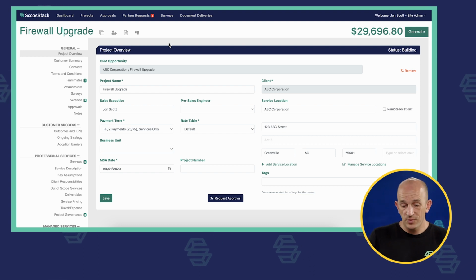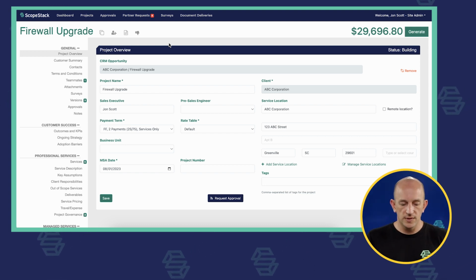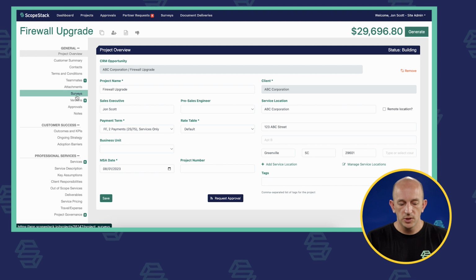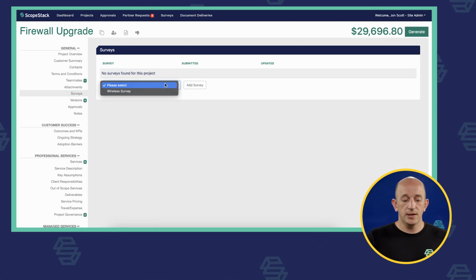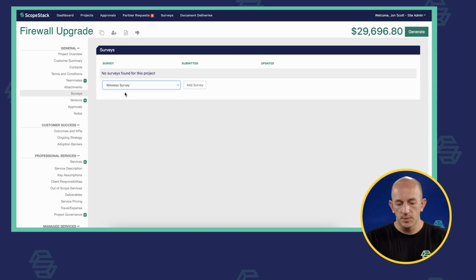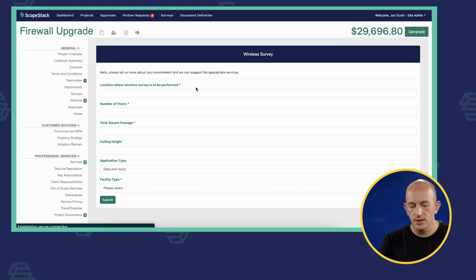So I'm inside of a project. I've added a few services to this one. But what I'm going to do is click Surveys right here. So again, the idea here is, whether it's a junior engineer, senior engineer, or an account executive, how do you equip your team to scope out a project without requiring the intervention or the help from some of your very highly paid technical resources, right? This is a great way to do that. All right, so I'm going to click Wireless Survey. I'm going to click Add Survey.